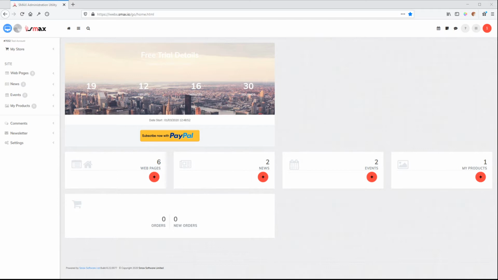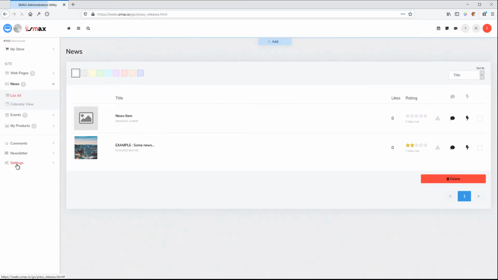In this tutorial we'll talk about the news area. We can see we've got 4 sections: web pages, news, events and my products. The news, we can label it anything we like. It doesn't have to be news, it can be something else. So let's change news to be our news.